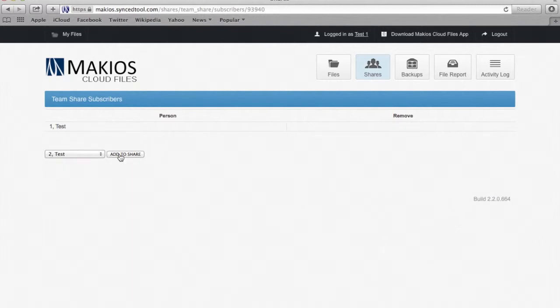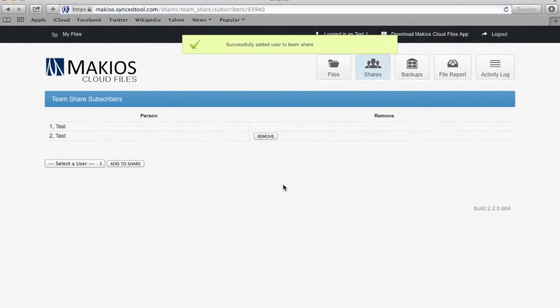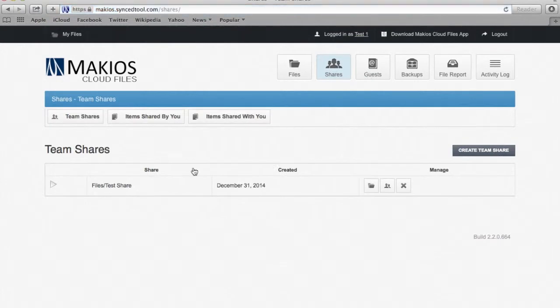So I'm going to go ahead and add that second test. Now you're going to see that we've added that. We're going to go ahead and go back to the shares, and we're going to see our team share there. Now, the other users can't manage it because you created the share, so they won't have the option to delete the share or to add and remove users. They'll only be able to browse those files. So we're going to go ahead and expand the options here.